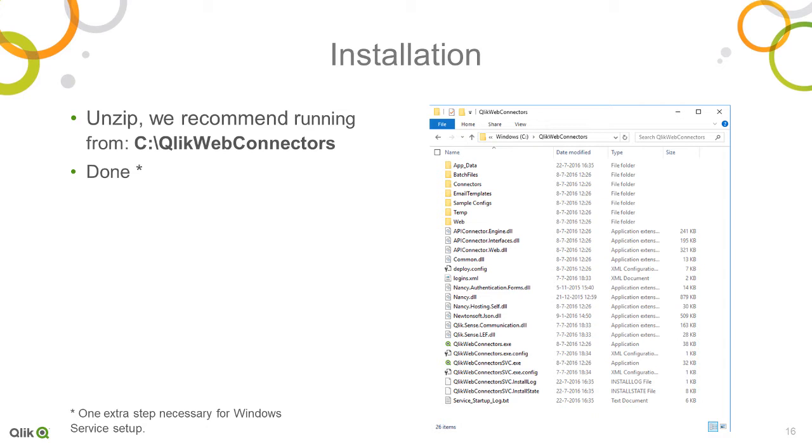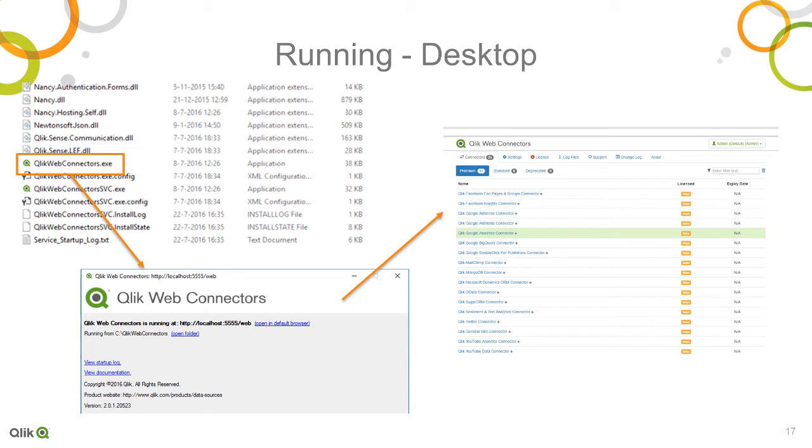At that point, you're done, unless you want to run this as a Windows service. And there are reasons to do that, right? If you want to manage this in a larger deployment, having it run as a Windows service has its benefits. You can also configure it to start up automatically.